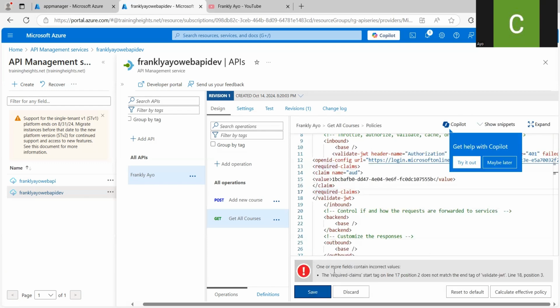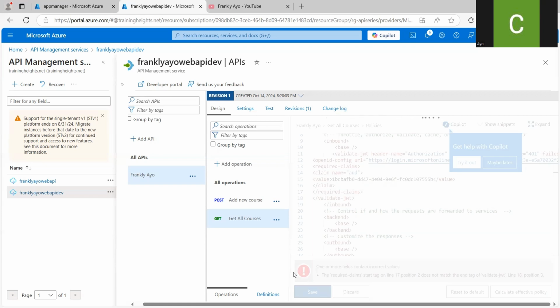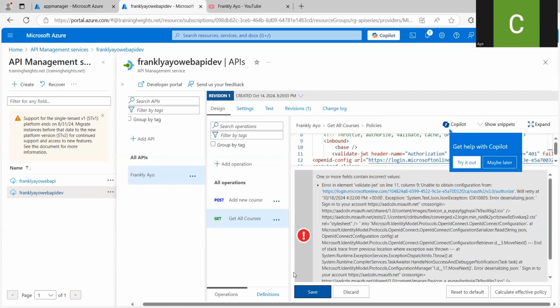One more failure again. The required claim start tag on line 17 does not match the end tag. Line 17, required claim. Okay, we have to close this. So put this. Yeah. Okay. Let's save again. Oh, incorrect values.